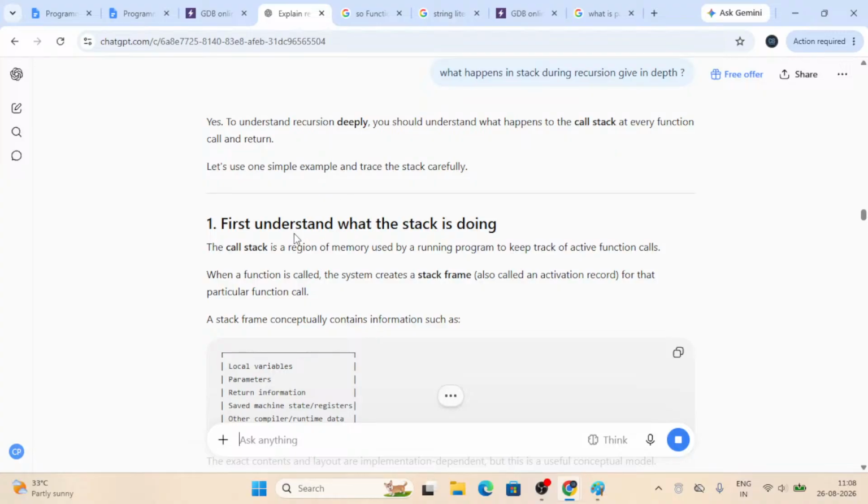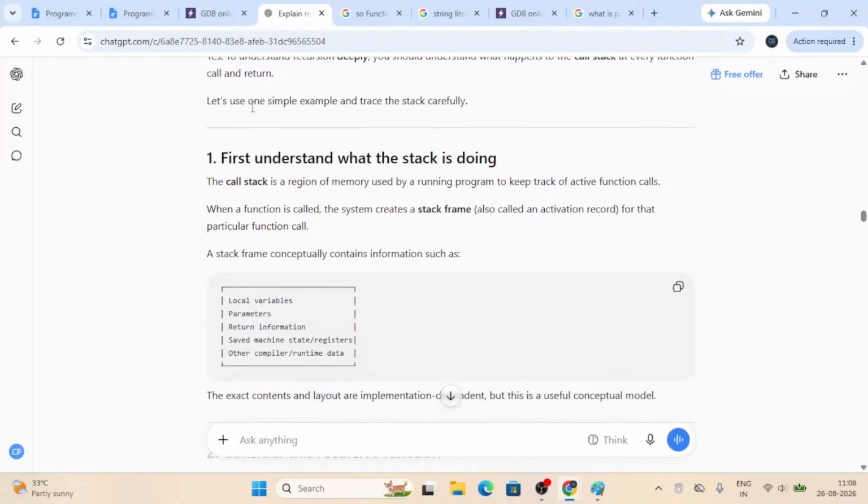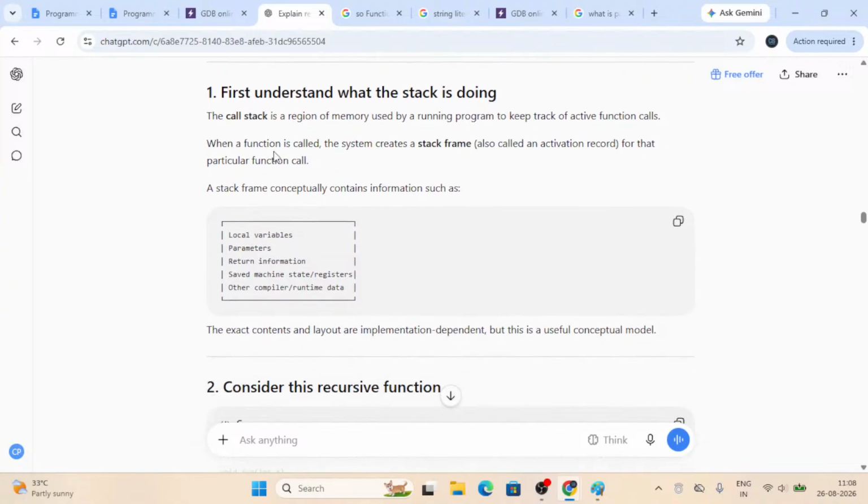So let's learn very deep here. What we learned before was theoretical. Now we will go somewhat deeper. What happens to the call stack at every function call and return? So let's use one simple example to trace the stack carefully.